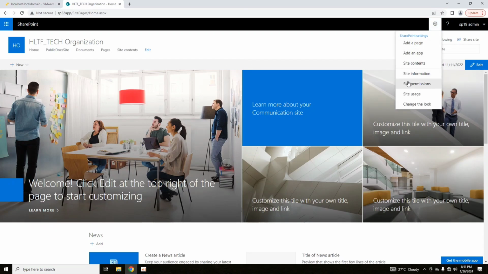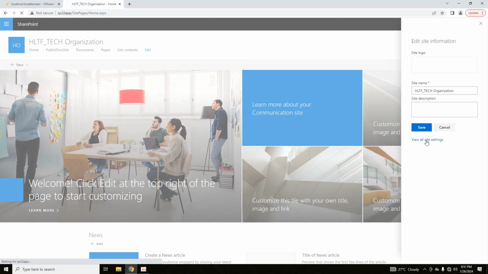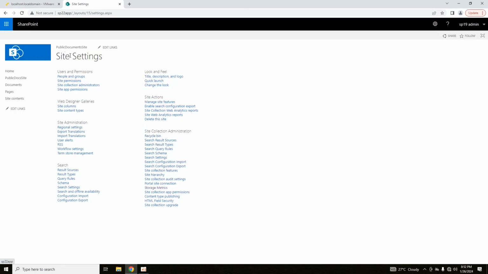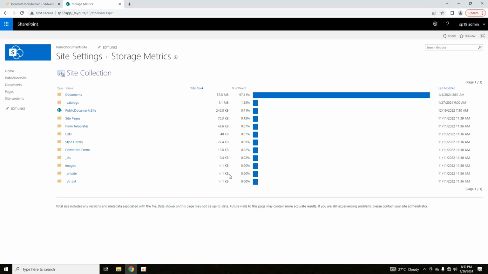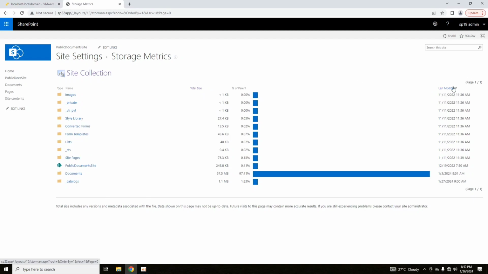It's quite easy. If we go into site information and go into view all site settings, there are multiple site settings here. In these site settings, one of the most important and commonly used, which we are talking about right now in this video, is storage metrics. This is the storage metrics available under the site collection administration. And if we talk about storage metrics, here you can see that it's telling you about the data in a sorted way. You can change the sorting as per your convenience, or as per your modification date.